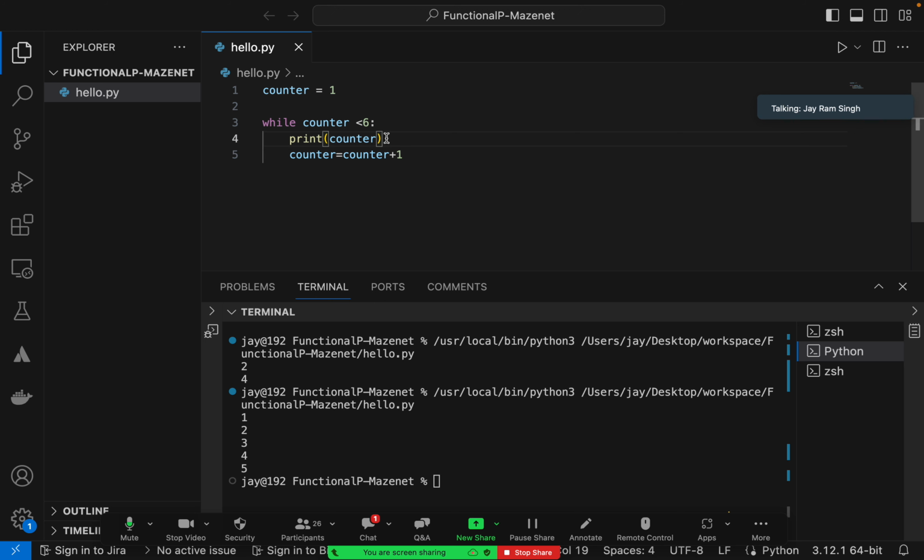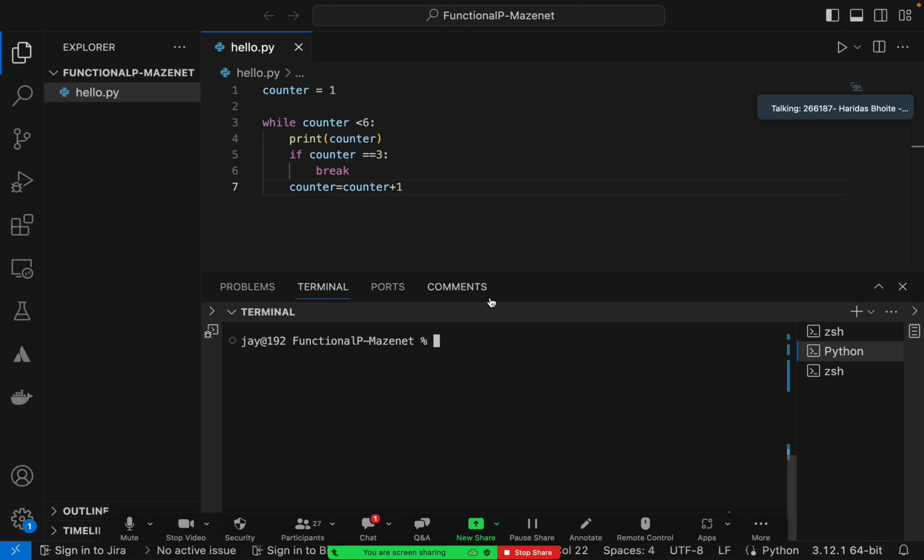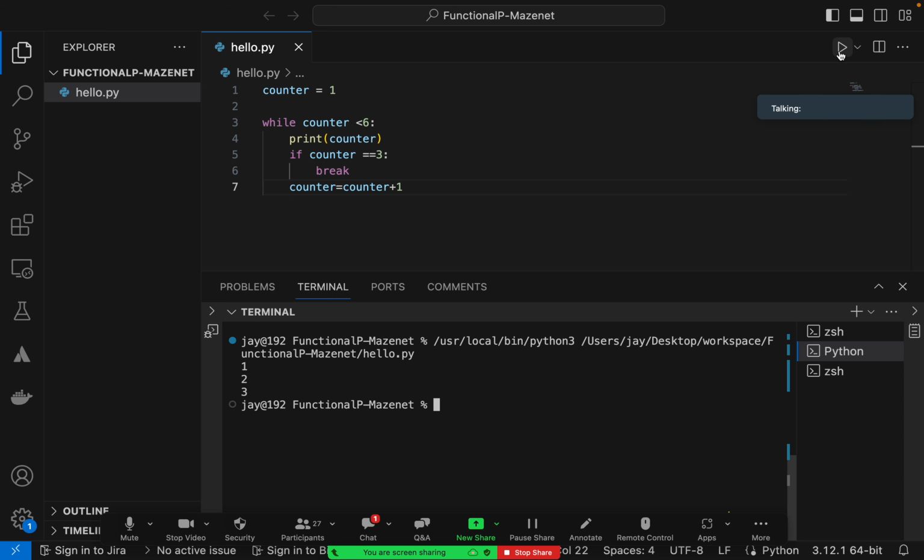Suppose that I have written here if counter equal to 3, what am I missing, can anybody tell? Colon. Continue or break. What is the output? 1, 2. Yes. Because I'm first printing now, then checking. That's why it will print 1, 2, 3.